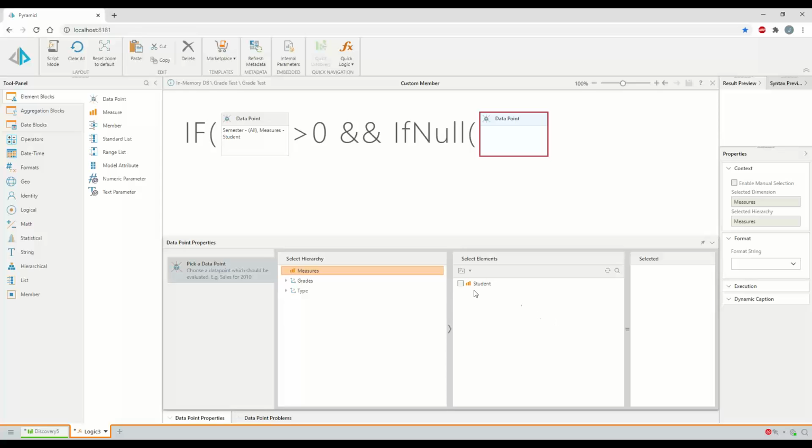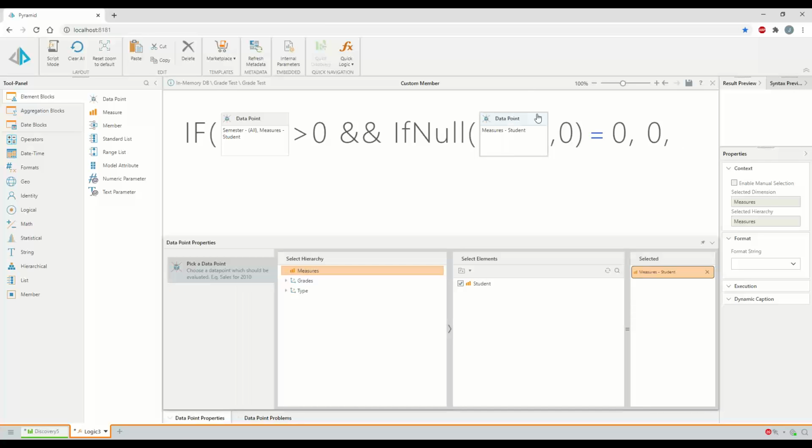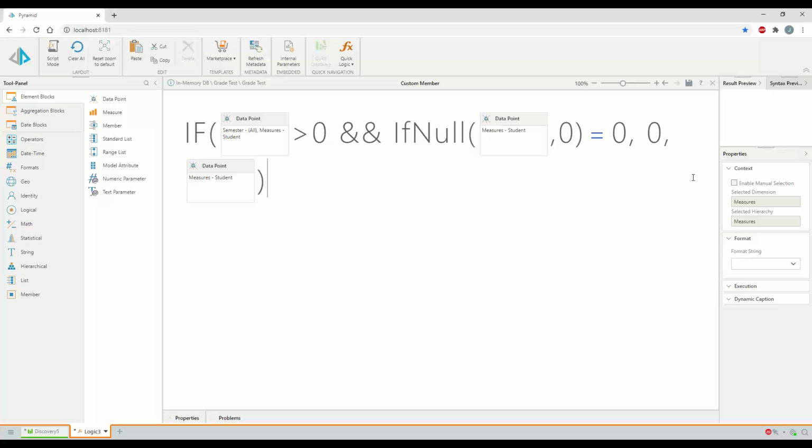So we're going to drop another data point in, and we're just going to say, if a particular grade doesn't have a value, then what we want to do is return a 0 in its place. And if that null value does return a 0, then what's going to come out of this formula is a 0. So we're basically creating a record where no record existed in the data source. We're going to create a record that will return a 0 value. Otherwise, we're just going to return whatever the actual value is.